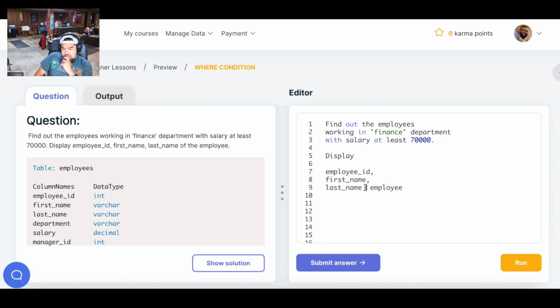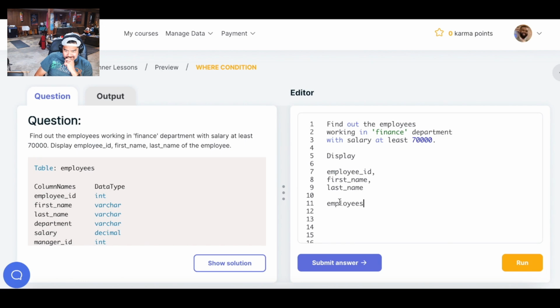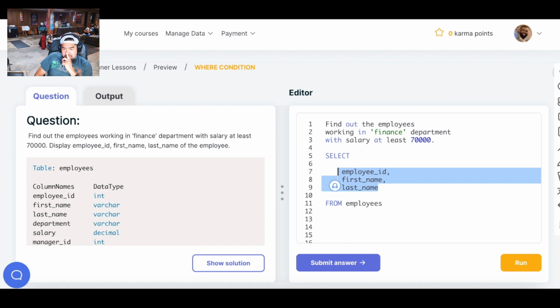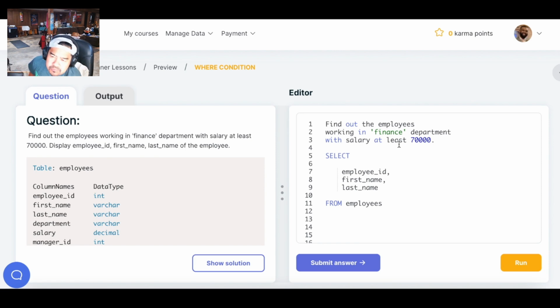So I'm going to imagine it's from the employees table, right? There we go. So I'm going to do a from here because that's what they want. Display just means select. So we already have what they want us to select, but there's a condition, right? The where condition. What is that condition? Find out employees working in the finance department with a salary of at least 70,000.